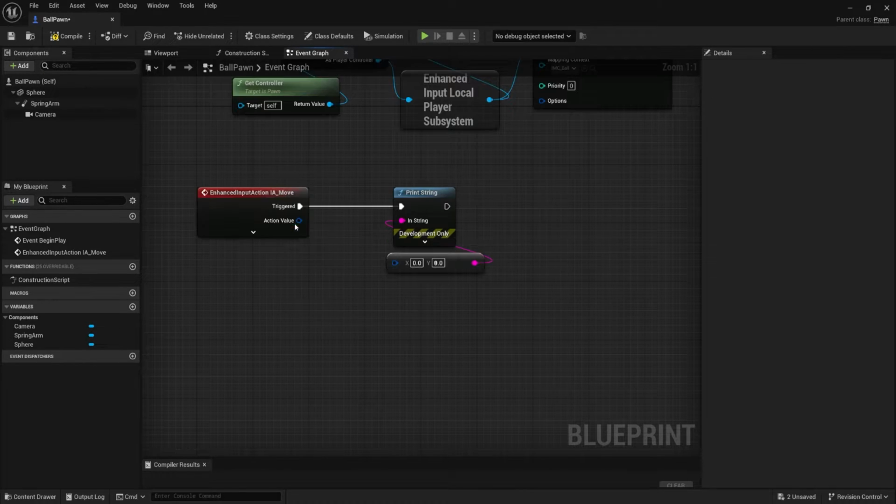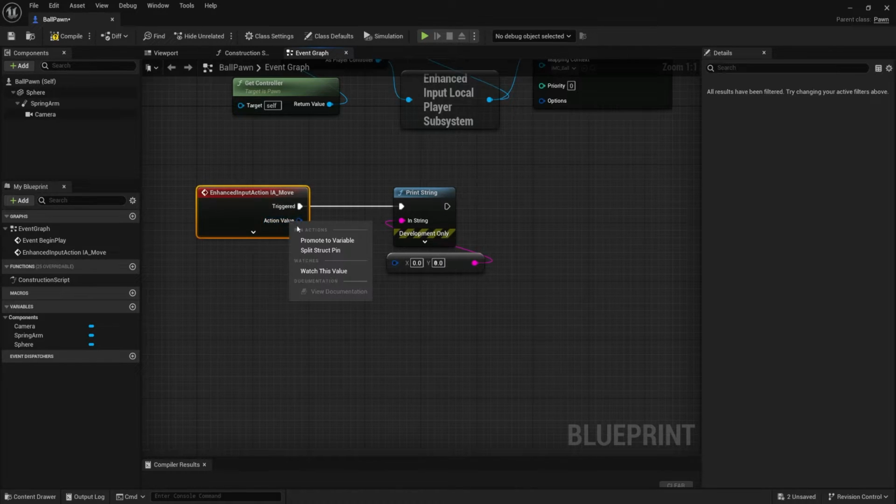All this means is that this blue value right here, this is our action value. It's a vector 2. This is using the entire structure, but if I break it down, I can just access the individual components of that structure a bit more easily. So it just kind of breaks it apart so we can view more things.